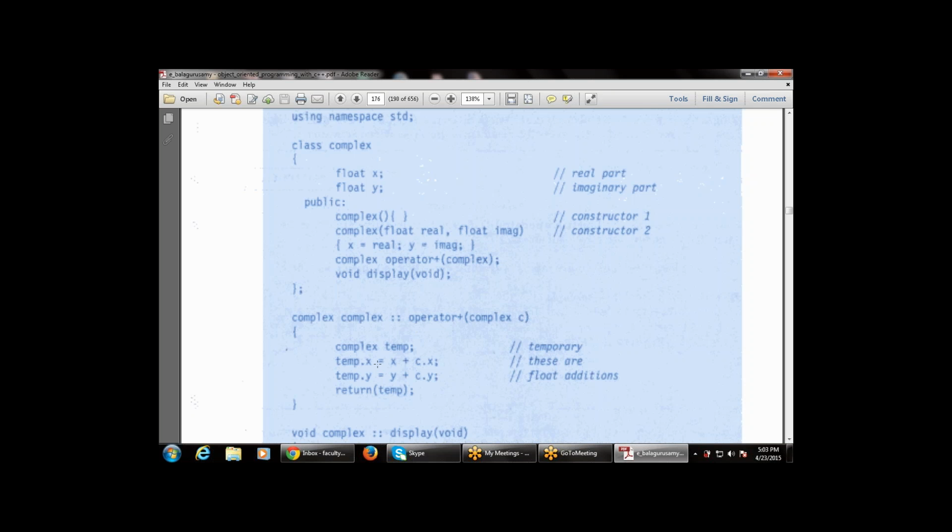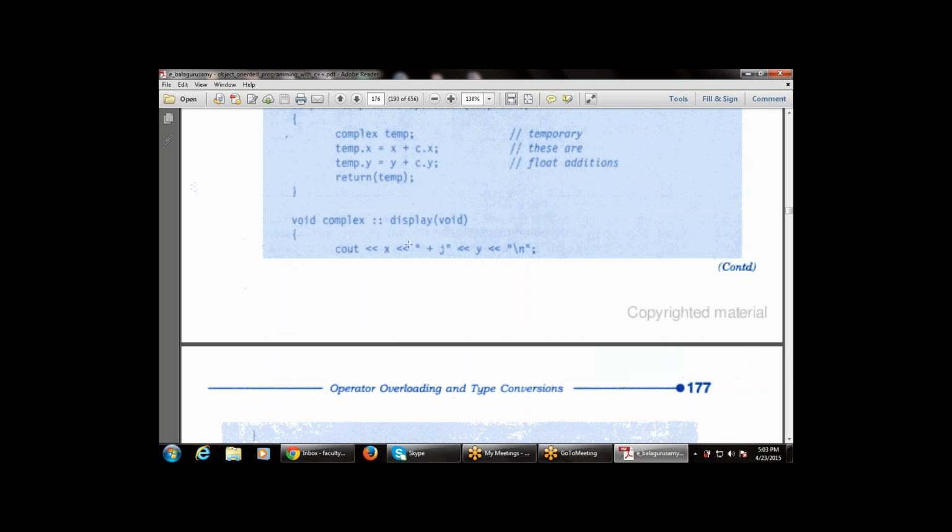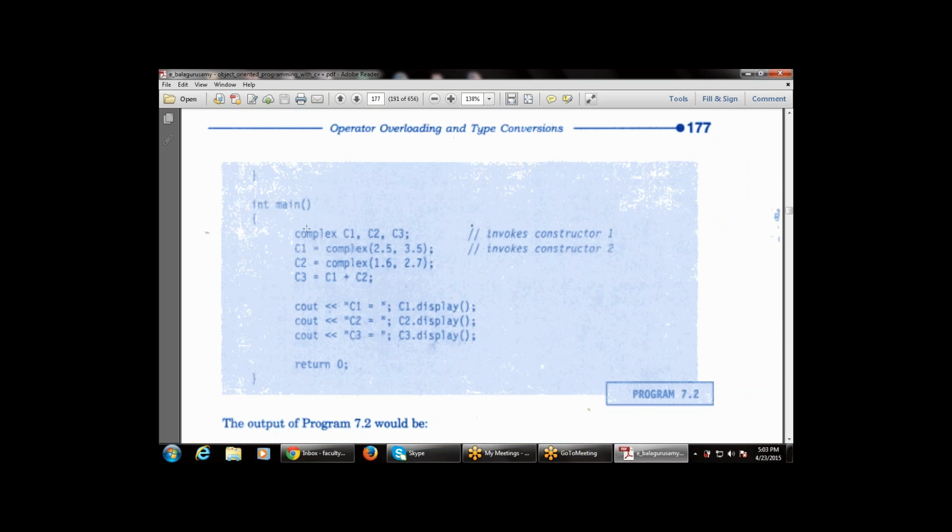Then the void complex display function, which is used to display the value. Now there is an int main, that is invoking the constructors, invoking the argument, invoking the return type, invoking the various members like C1, C2, C3. So there are three members, C1, C2 and C3.